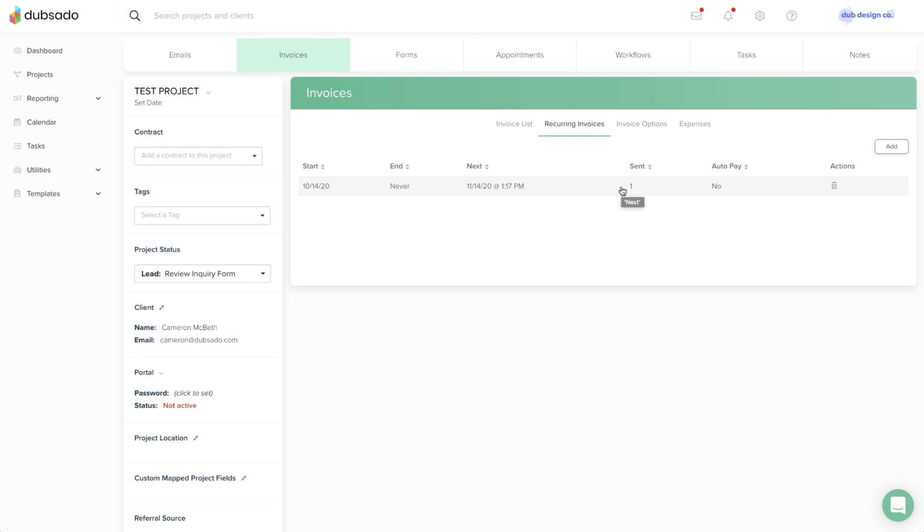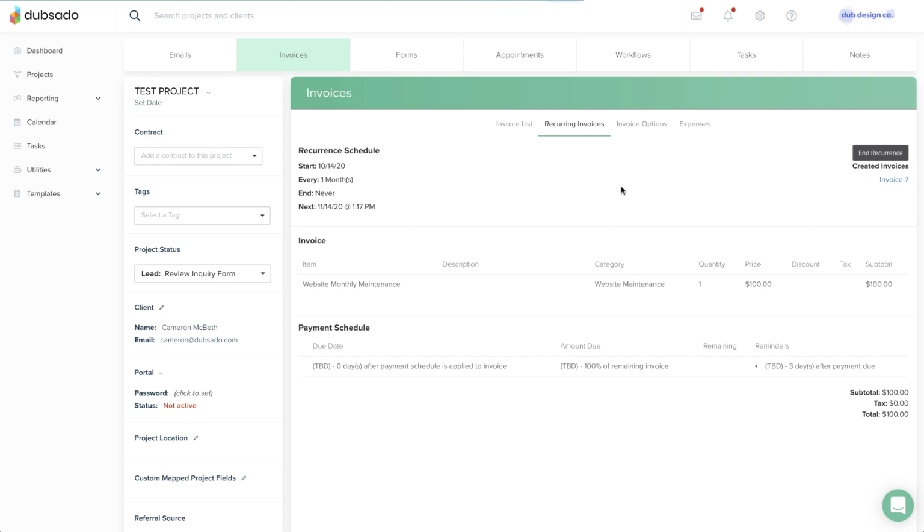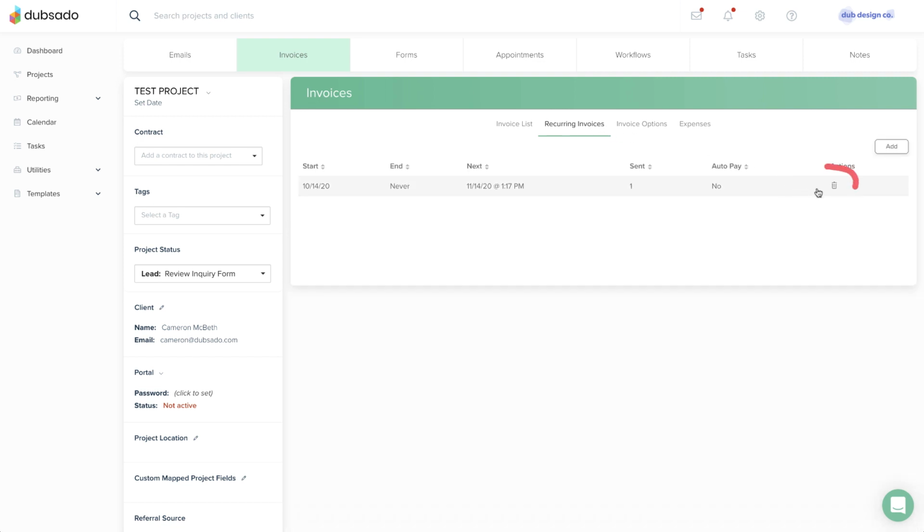Ending a recurring invoice also stops autopay if the client enrolled, so the client will need to re-enroll in autopay if you start a new recurring invoice. For record-keeping purposes, we do not recommend deleting old recurring invoice templates even if they've ended.